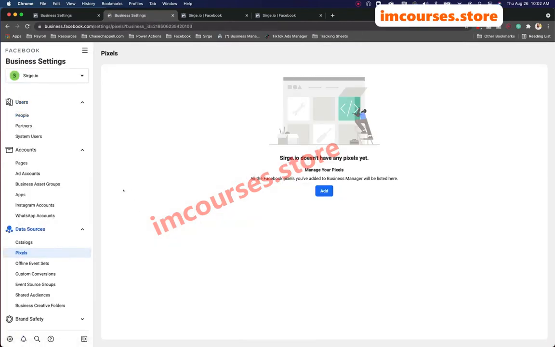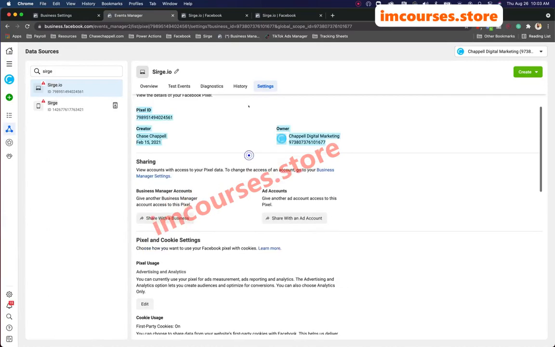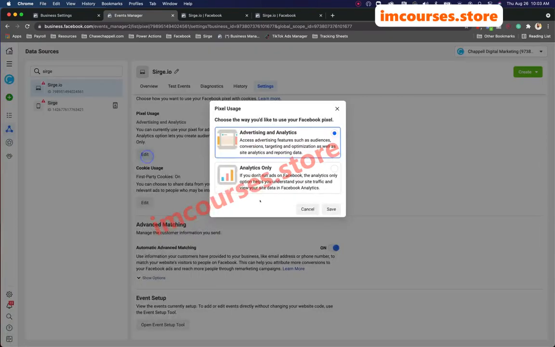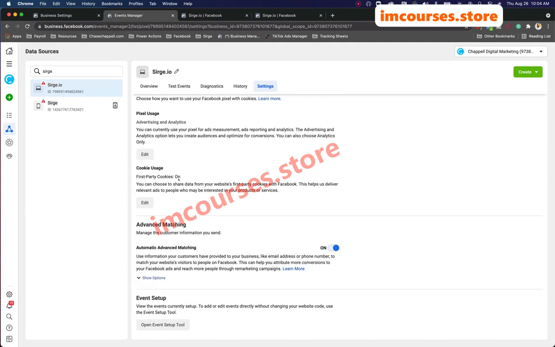Next thing we're going to do is set up an actual pixel, so that way we can have tracking going. Once you access your actual pixel, scroll down and make sure you have advertising and analytics selected, so that way you can access the information accurately. Make sure first-party cookies are turned on. This helps Facebook deliver the ads more relevantly.